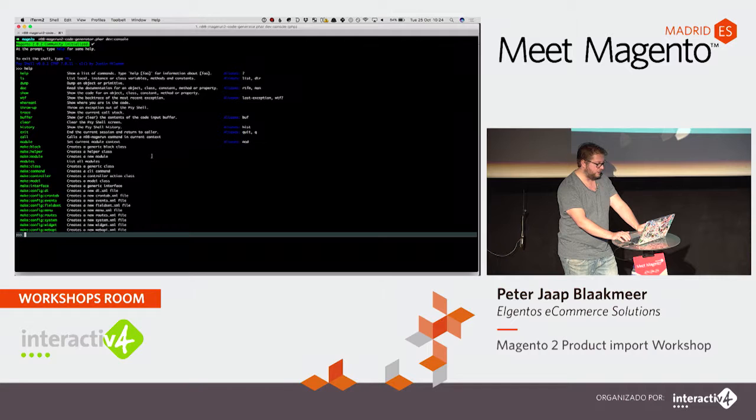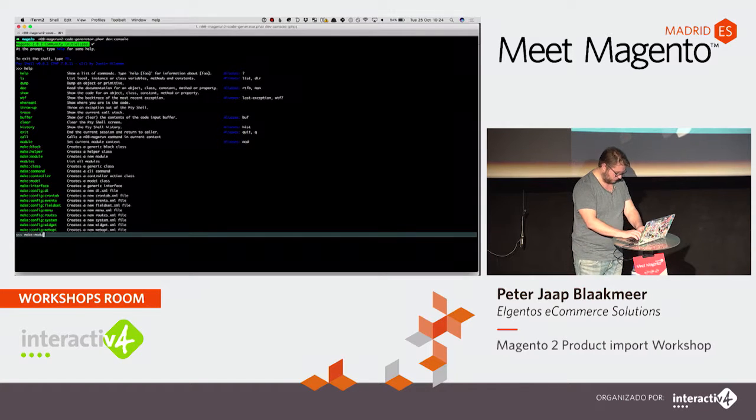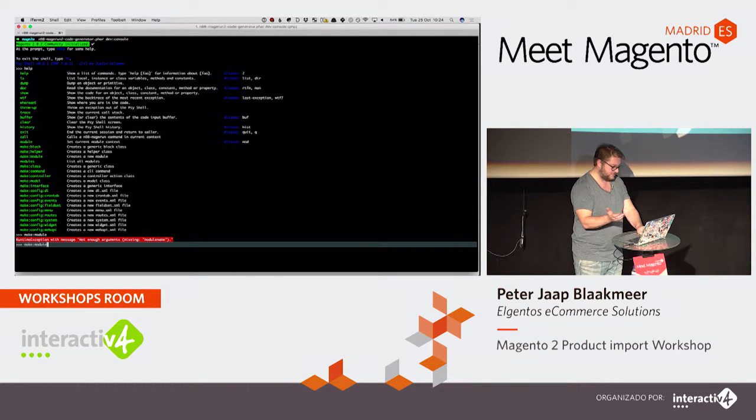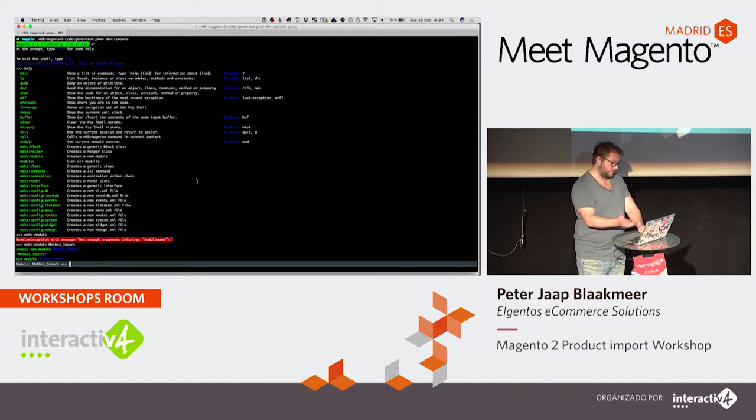And in this case, we'd like to make an extension. We're going to do some DI to add a console command to actually start the import. And that's about it. So let's start with make module. And it asks for a module name. So let's call it mm16es import. Now we have a new module called mm16es import.